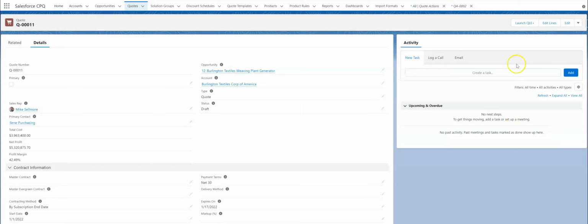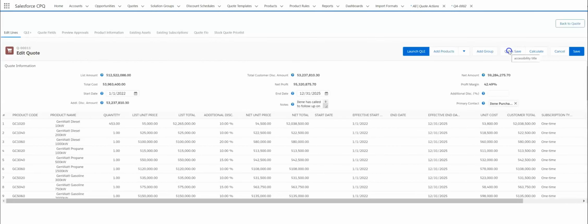Now we are going to focus specifically on the enhancements to the quote line editor. So I'm going to click on Launch QLE Plus. That is what we are calling it, quote line editor plus. And now the user is presented with a screen which is familiar. This is the usual, normal quote line editor, and there are some limitations that we are aware of over here.